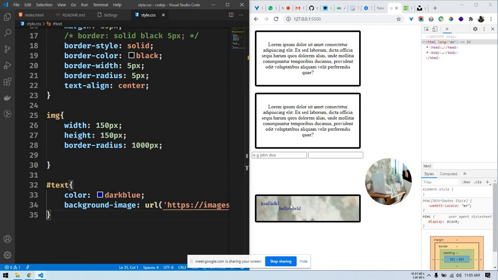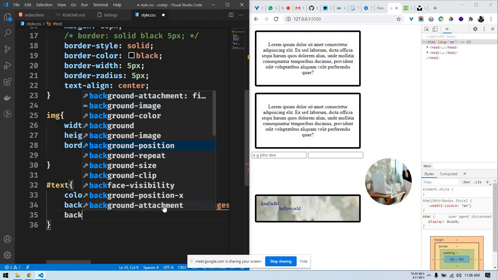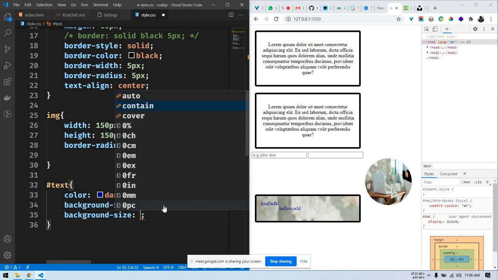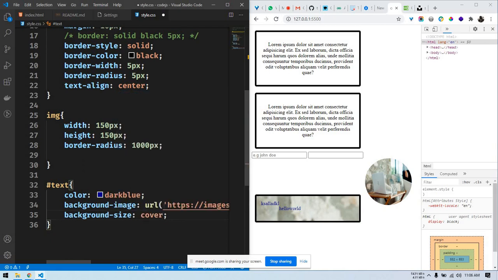As you can see now, the background of the box has already changed to that image, but it's not really showing well. So there's another property called background size, which sets the size for this. I'll just set it to cover. Okay, and it's showing better now. So that is for setting background image and background size and whatever.